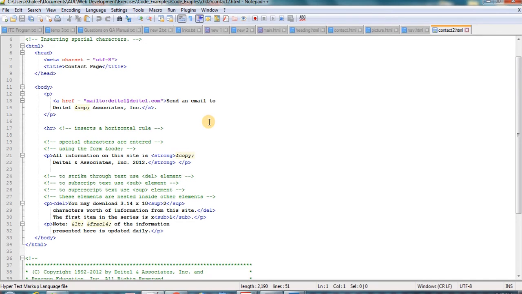I'm using some symbols of characters instead of the character itself. For example, I want to write the symbol add, and here, instead of add, I'm using ampersand, add, and then a semicolon. So the browser now will replace all this symbol with a single character, which is the character add.